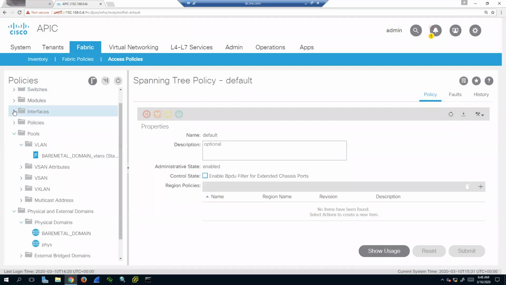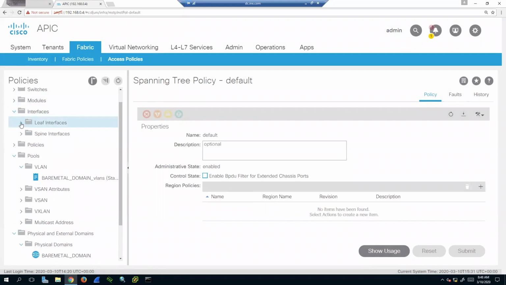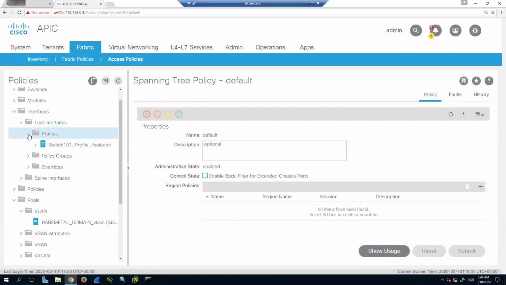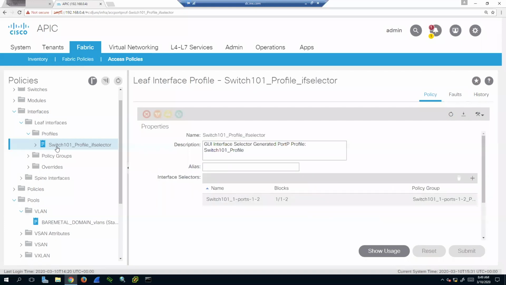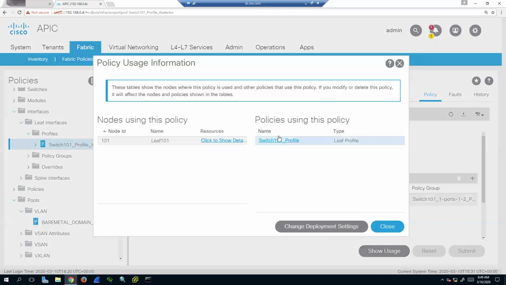Okay, so then we have the interface policies, leaf interface profiles. This is where we have the profile interface selector. This is calling switch 101 underscore 1 ports 1 to 2, blocks 1 to 2 policy group. So if we show usage, we have the switch profile, and then we have the leaf interface profile, which is going to be the access port selector.